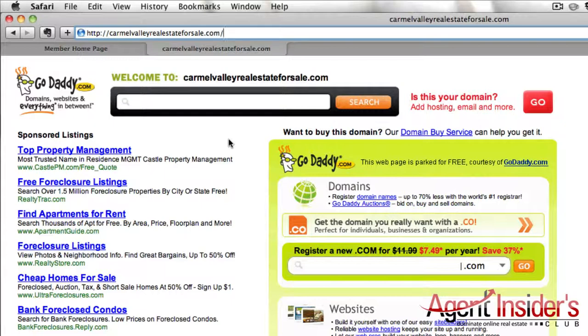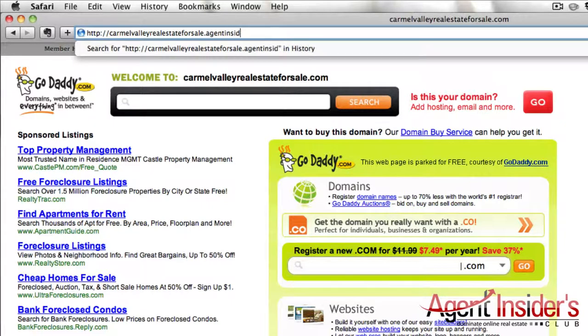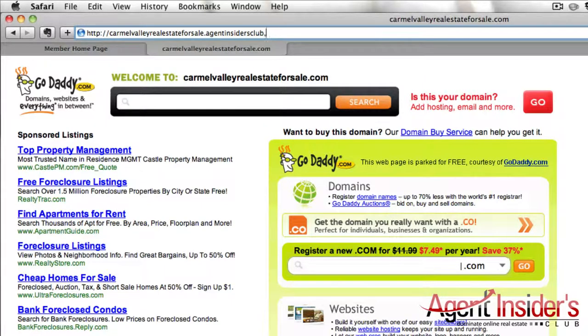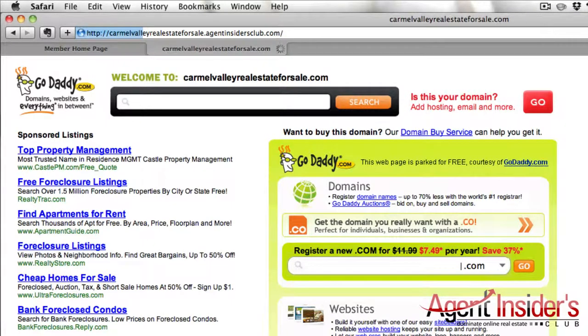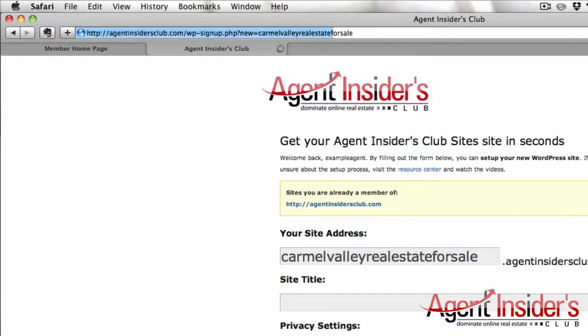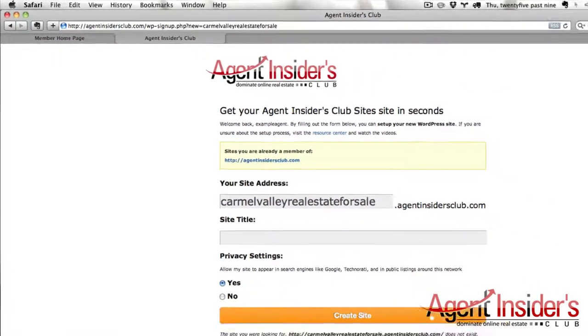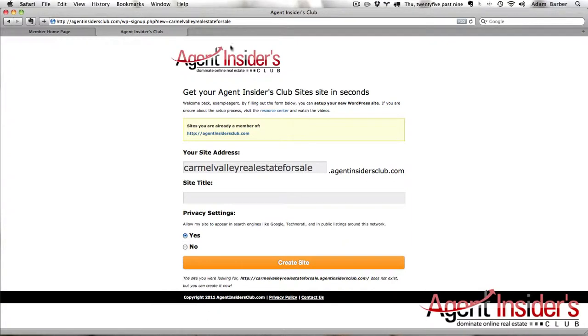So you take the domain name that you are going to use for Agent Insiders Club, whether it be something like Carmel Valley Real Estate for Sale, Denver Homes for Sale, or whatever it might be, and type it in, and then add .agentinsidersclub.com. Okay? So in other words, type in your domain name .agentinsidersclub.com, and press enter, and it will route you right to this page, which is going to very easily walk you through the next steps in getting set up.